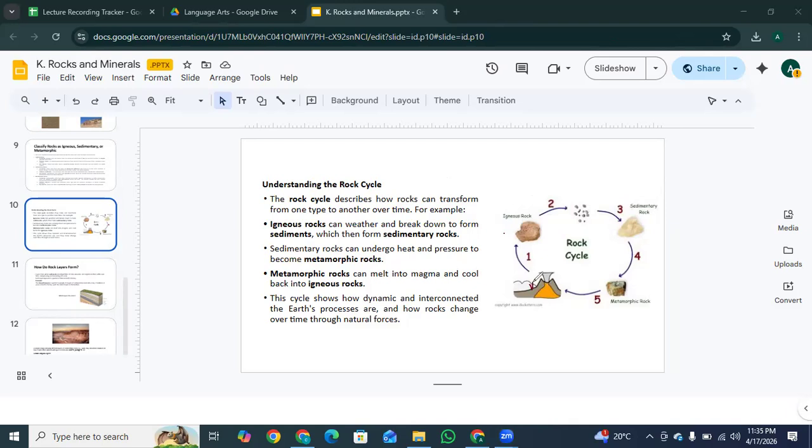Magma to igneous rocks. Liquid rock comes out of a volcano or stays underground. It cools down and hardens and turns into igneous rocks. This. Rain, wind, and ice hit the igneous rocks. This breaks the big rock into tiny crumbs, like this, into tiny crumbs, called sediments.